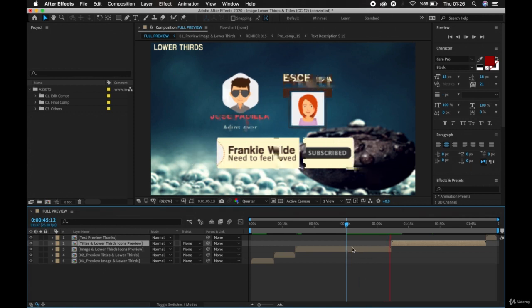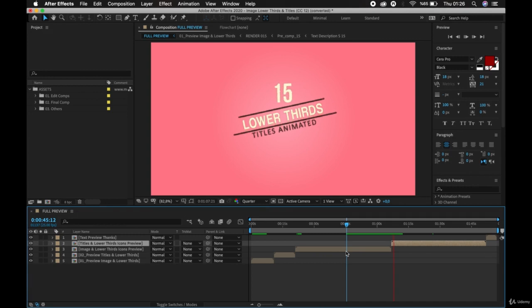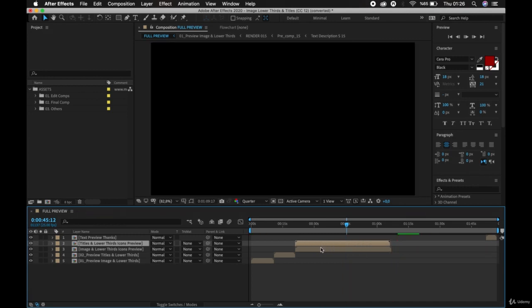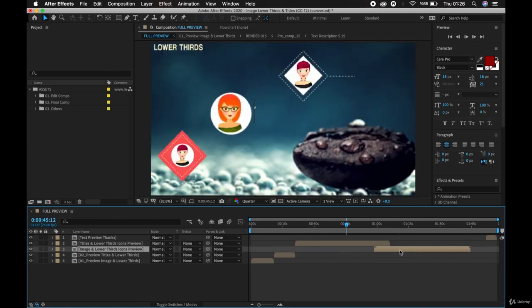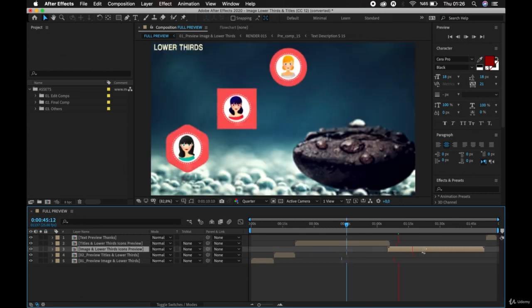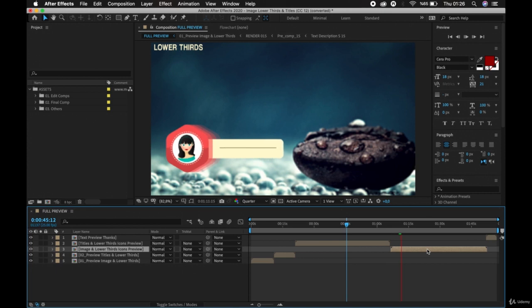So my main composition is not full of layers and overly complicated. Now, it also gives me the flexibility to move each section around as a whole and order the video sequences differently if I need to.